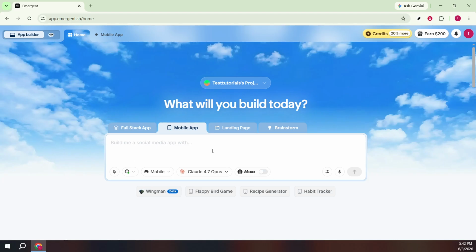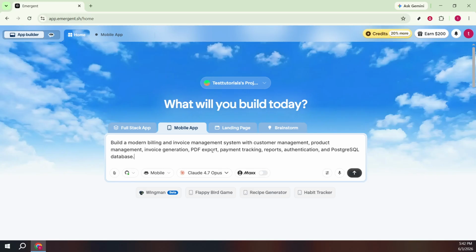Now type your request exactly and concisely. A strong example is: build a modern billing and invoice management system with customer management, product management, invoice generation, PDF export, payment tracking, reports, authentication, and PostgreSQL database. This phrasing tells Emergent what entities to create, which features to wire up, and which database to target. If you want to keep things predictable, avoid vague terms. Listing concrete features like PDF export and reports helps the builder generate the right views and actions from the start.